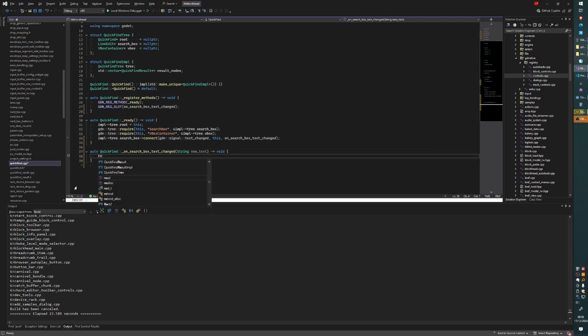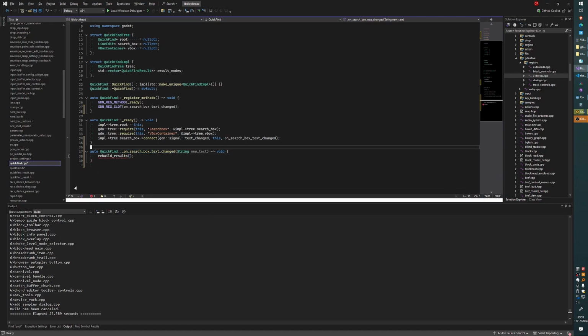Alright, so I don't know what the function is going to be called. On search box, and when the text is changed, rebuild results. Let's call it like that.